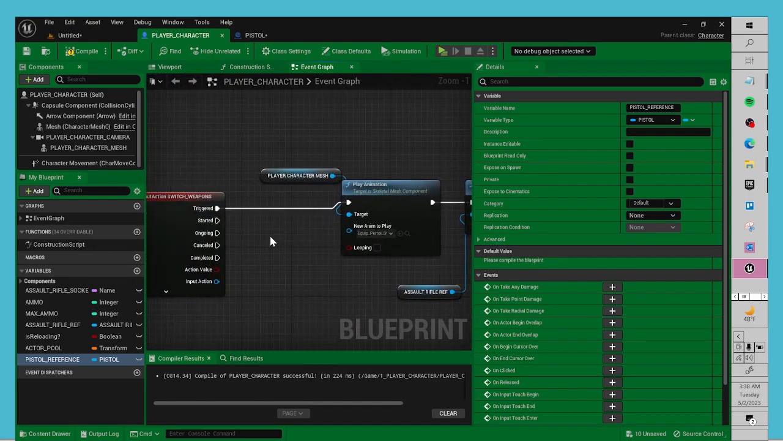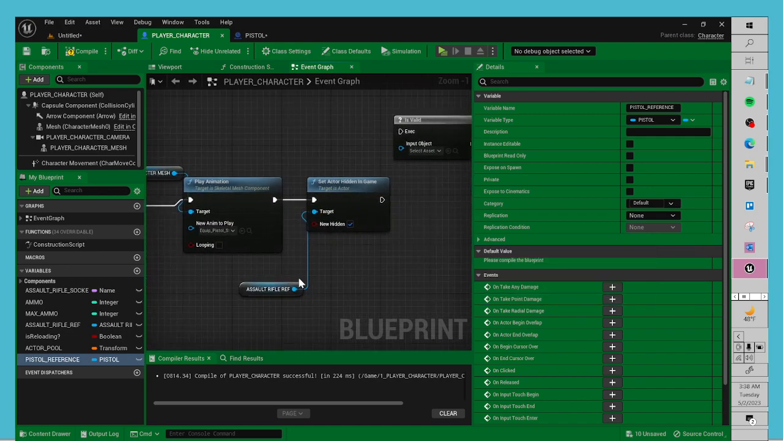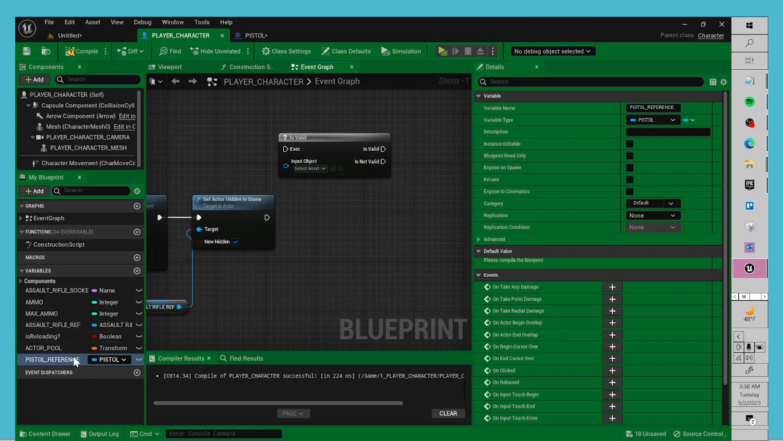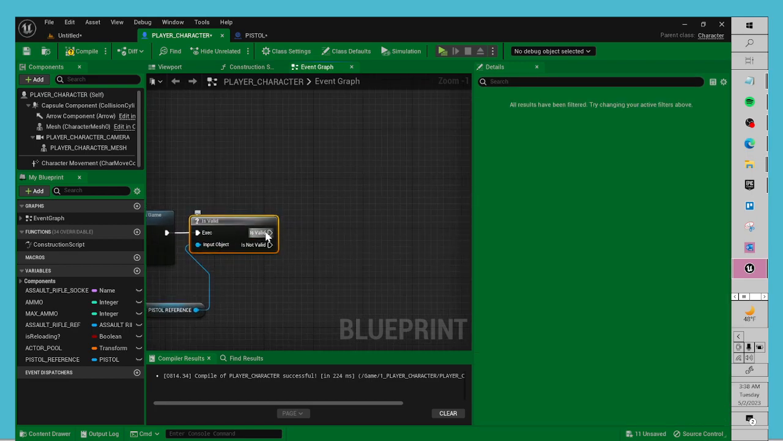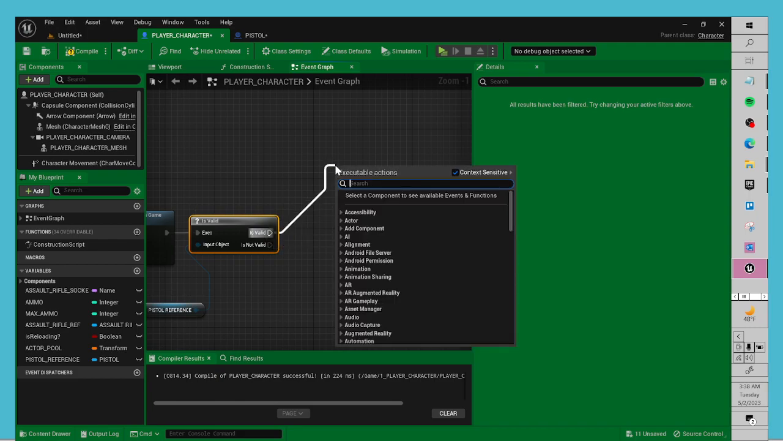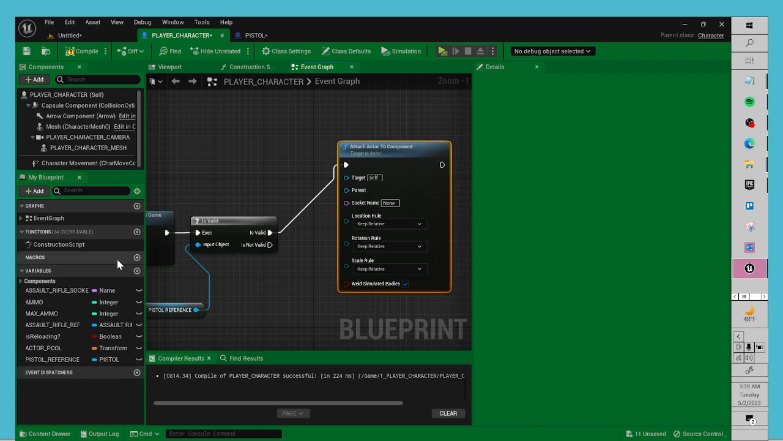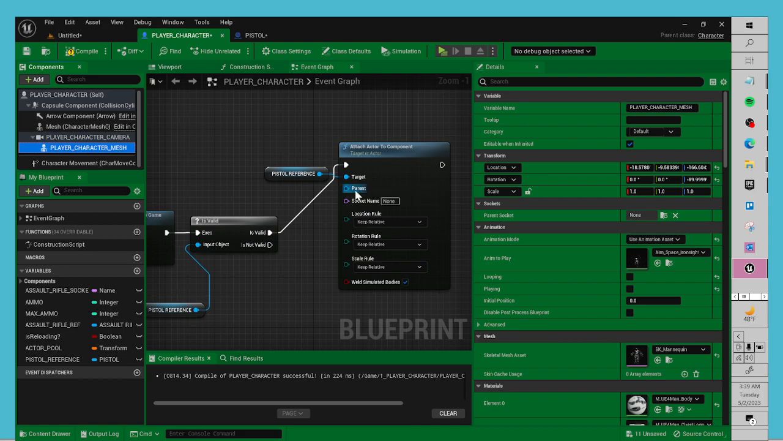When we say switch weapons, we have a rifle, right? So we want to equip pistol. We set the assault rifle hidden. We get the pistol reference. Is it valid? So if it's valid, we want to attach it to our hands finally. We can do that up here. We haven't done it anywhere else. Attach actor to component. Target is the pistol. The parent is our mesh.